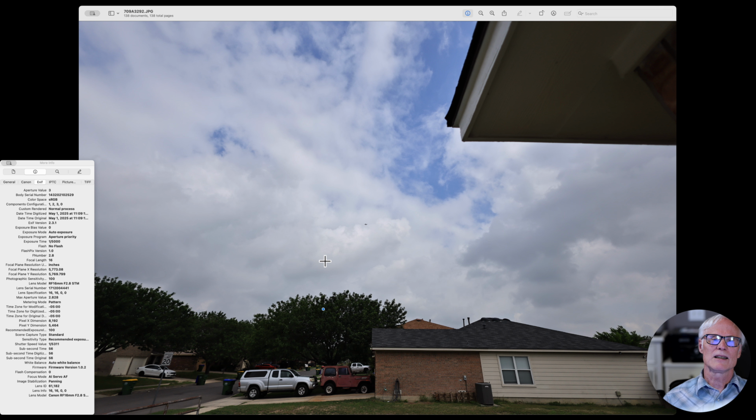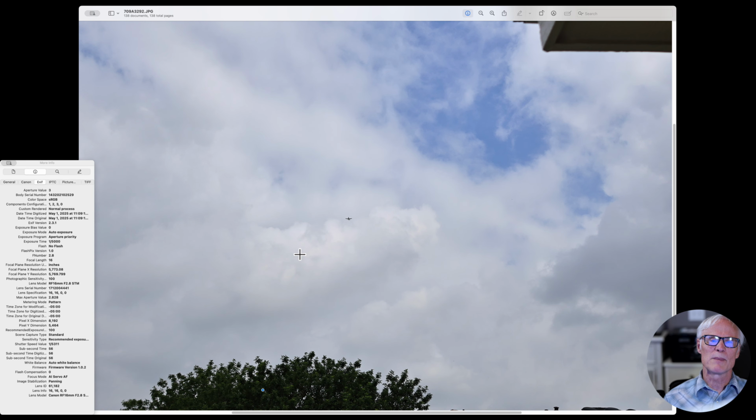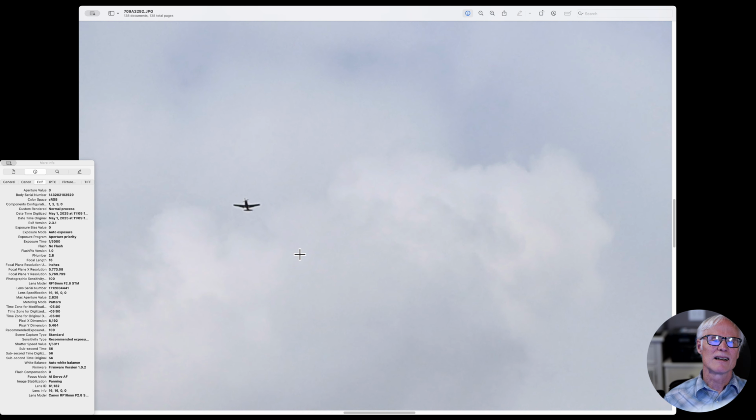This right here is my first shot. You see that little speck right there? That's an airplane. I can crop it in with a 45 millimeter. And you see, it's a little pixelated, but you can see it's a prop airplane.